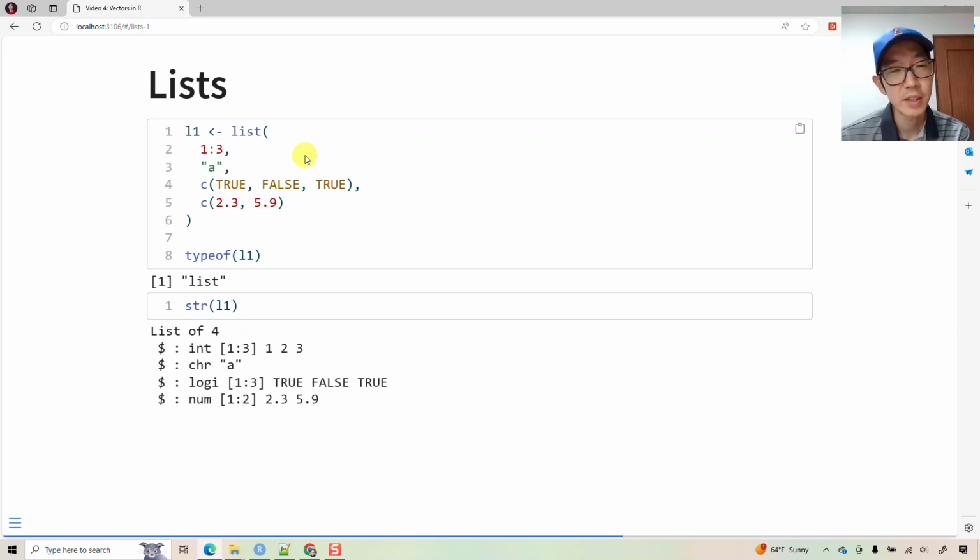So here is a list. This is a list with 4 elements, each one being a different vector. So I create a list, 1 through 3, that's going to be integer. You can ask for the structure of that object, so I can say, what's the structure of this list L1? And it says a list of length 4, and the first thing in the list is an integer vector with the values 1, 2, 3. The second thing in the list is a character vector with the value A. The third thing in the list is a logical vector with the values true, false, true. And the fourth thing in the list is a type double or numeric vector with the values 2.3 and 5.9.